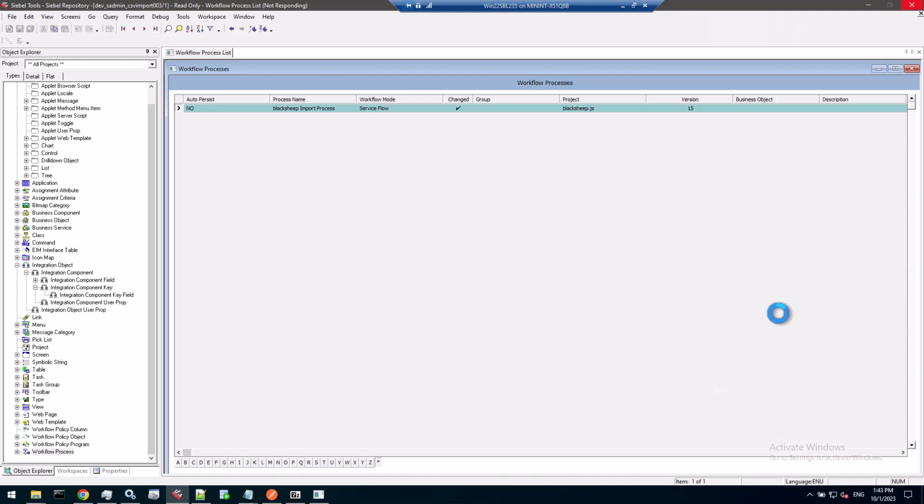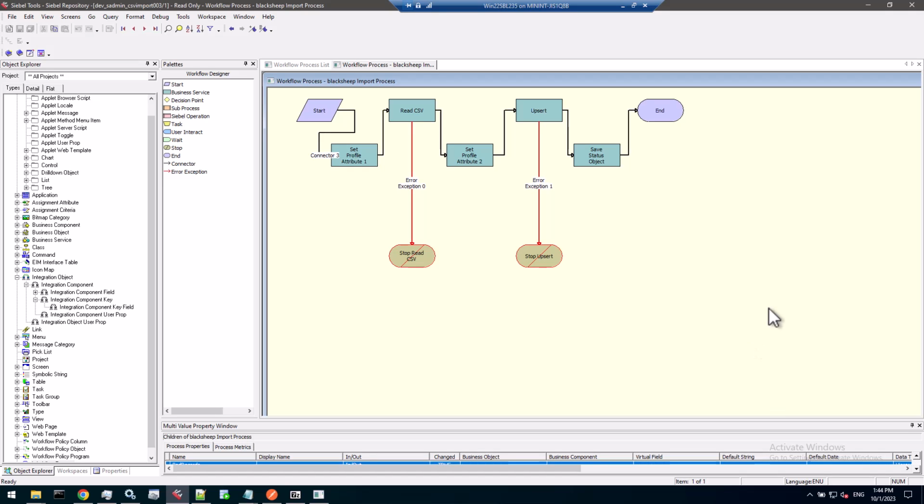So behind the scenes, in the first part, you have seen that there is a workflow process invoked by a wrapper business service, invoked by the import button on the pop-up applet. And that import process, just opening right now, is probably more complex than you think.